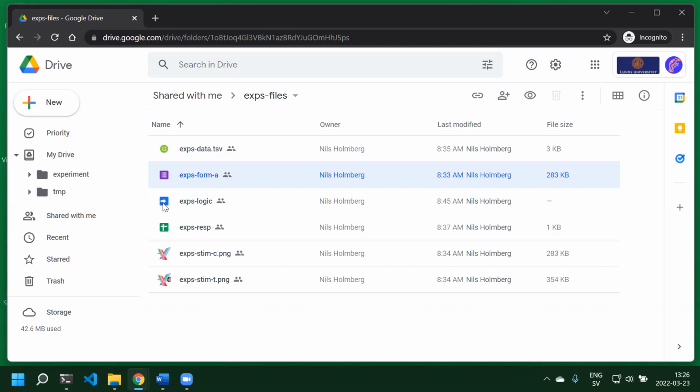Next up is another type of file, which is called a Google App script. So this file contains the experiment logic. And the only thing this file will do is that it will randomly assign participants to the control condition or the treatment condition. So we will have a look at that in a moment.